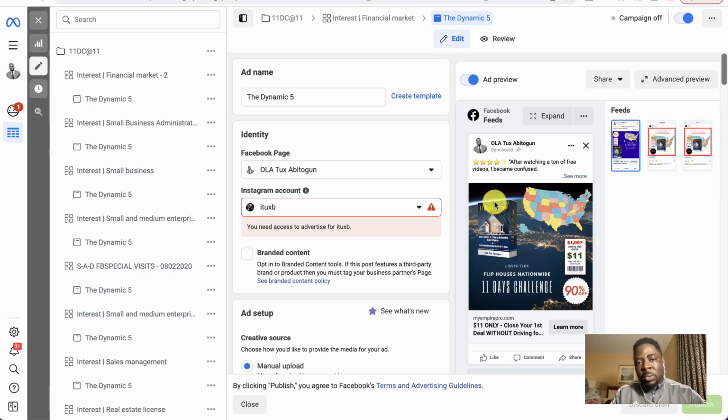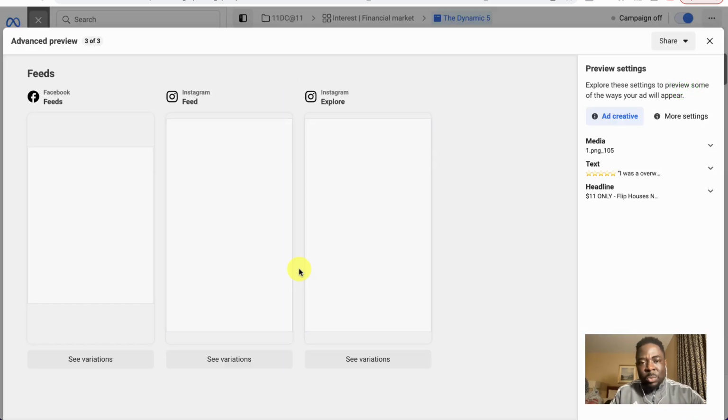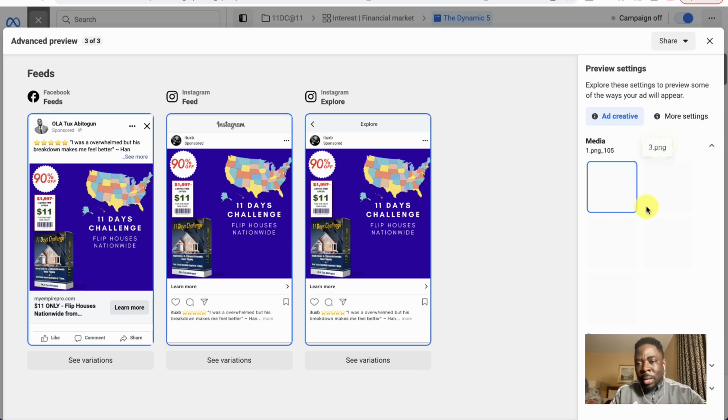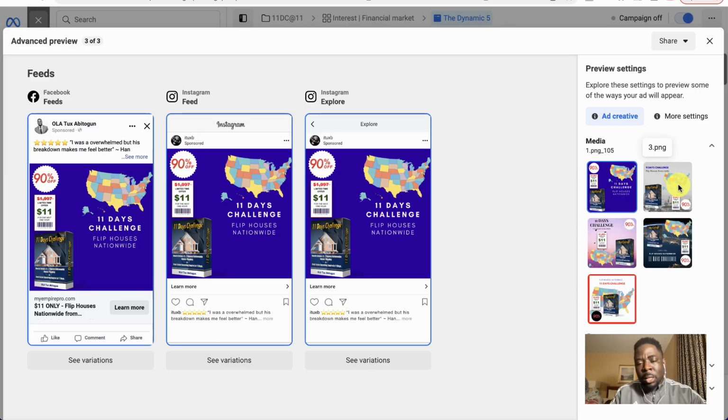And this is basically where we set up what the ad looks like. Okay. We can do an advanced preview here. You can see what the ads look like and how we're split testing different images against each other. This is what it looks like. 11 days challenge to flipping houses nationwide. This was an ad that worked. Okay. It worked. Is the only thing we're selling $11?